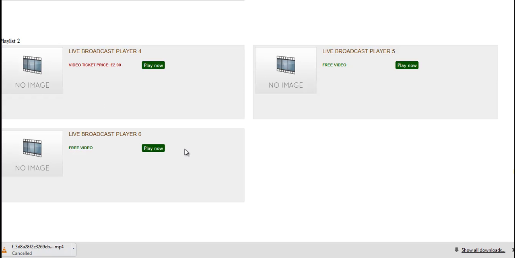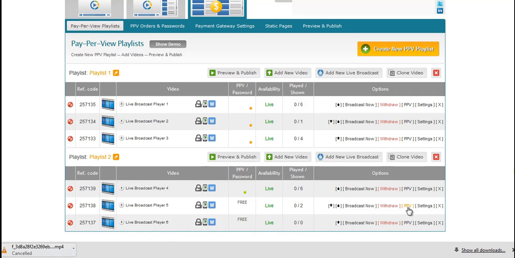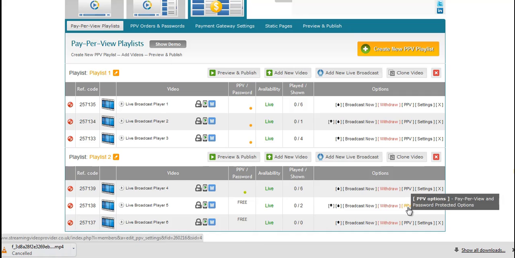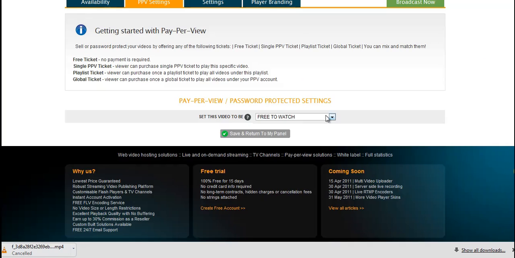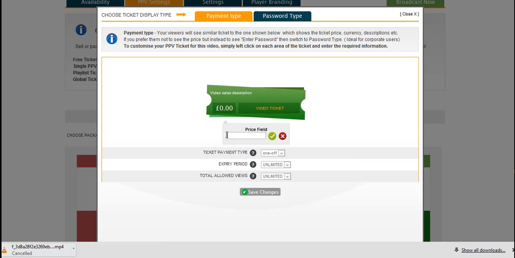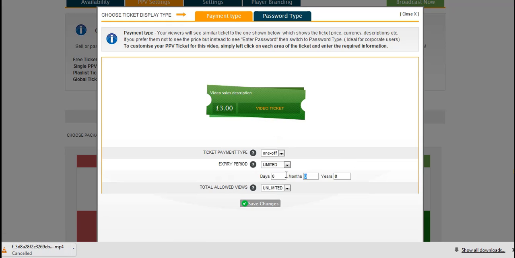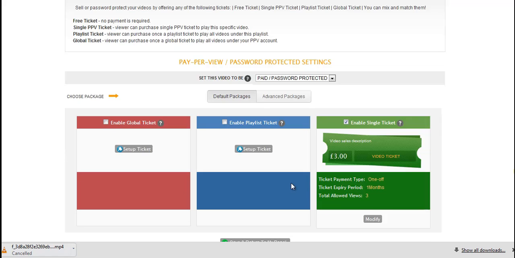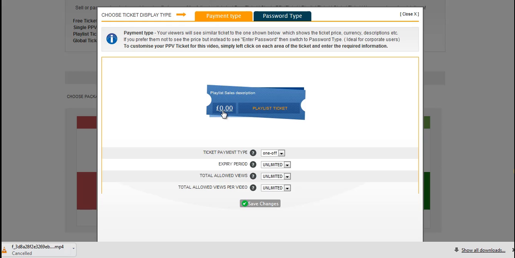Returning to my panel, I will set up a pay-per-view ticket for my second video by clicking on PPV. This time I will enable 2 options, one with a single ticket which I set to £3, along with an expiry period of 1 month, and I will set the total number of views allowed to 3. Obviously you can set these values to whichever values you want. I will now enable the blue ticket, which will give me access to any of the videos within this playlist. I will set the price a little higher as this package offers our viewers a lot more.